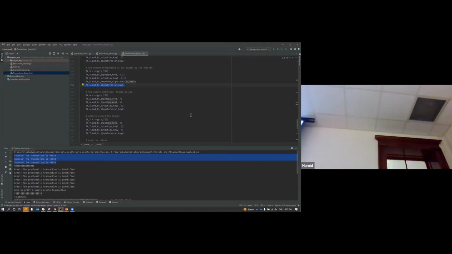In the next transaction, both key 3 and key 4 bring money. But when we add the signature, we just add a signature for 3. Number 4 is not added. So this transaction is not valid too, because we don't have all the signatures that are required.